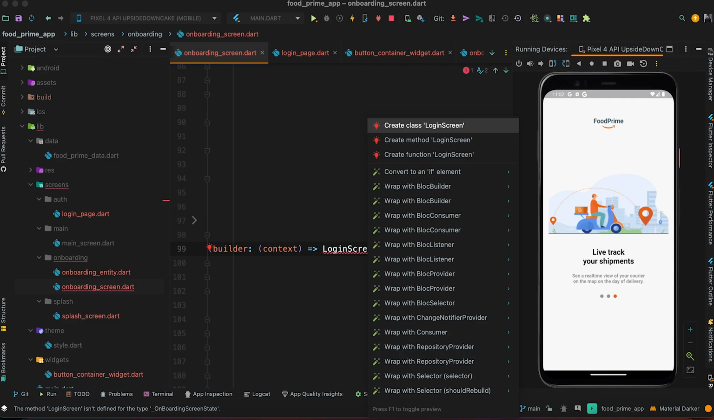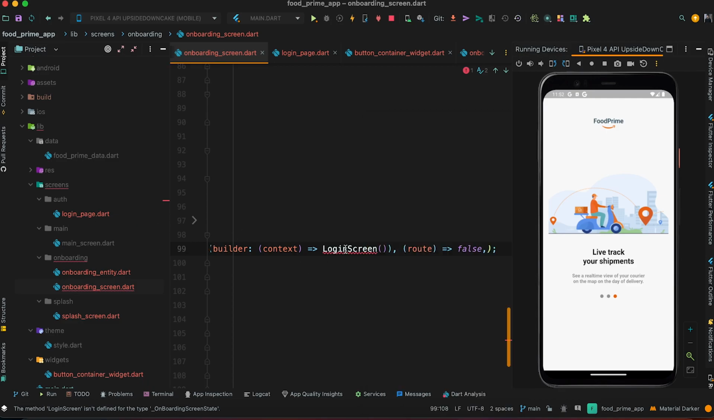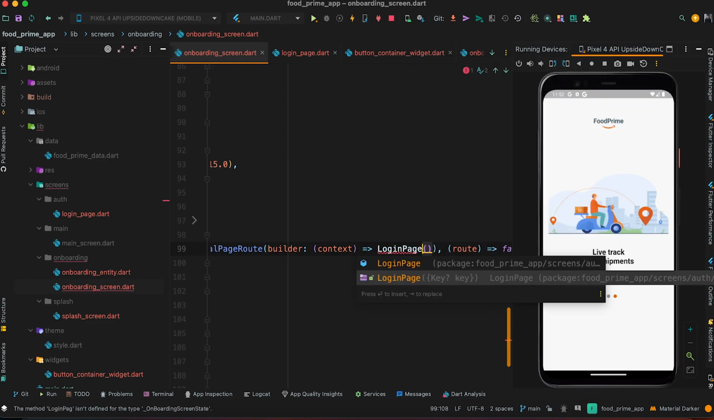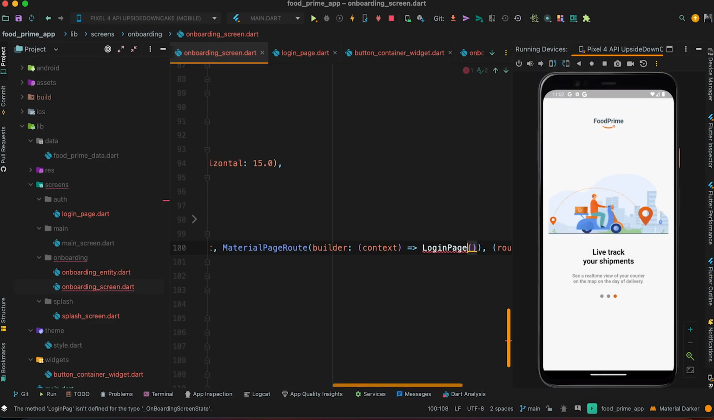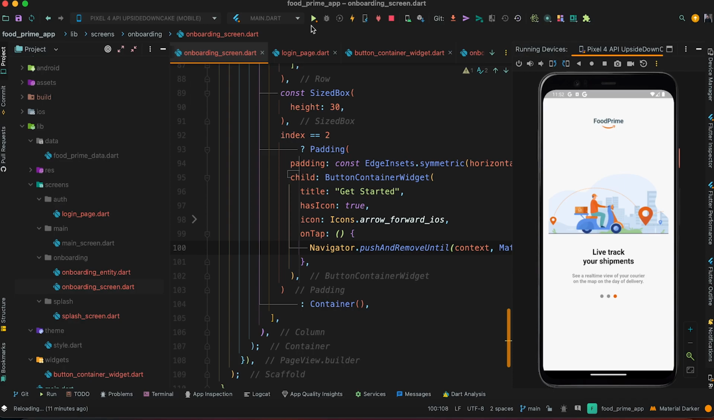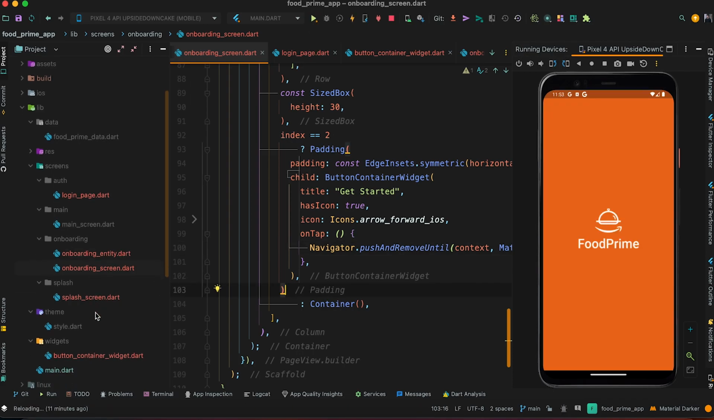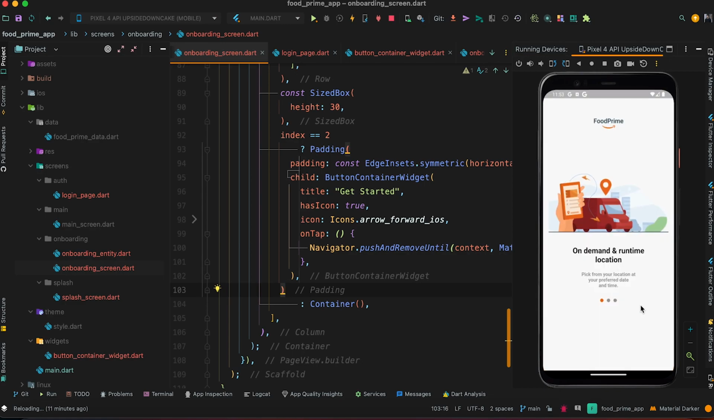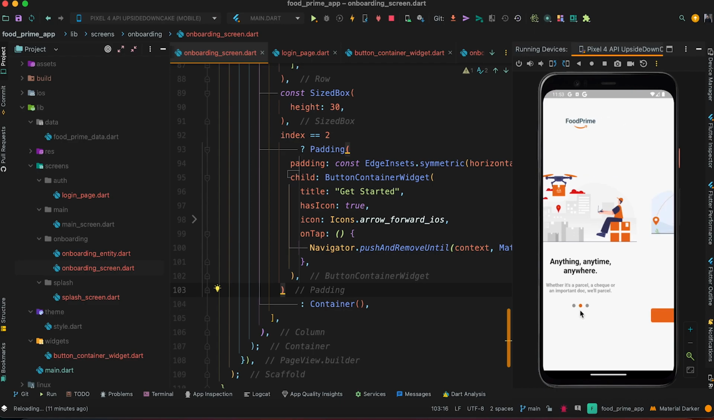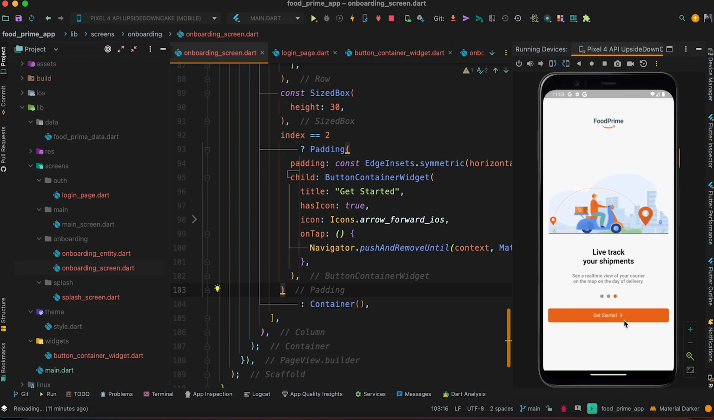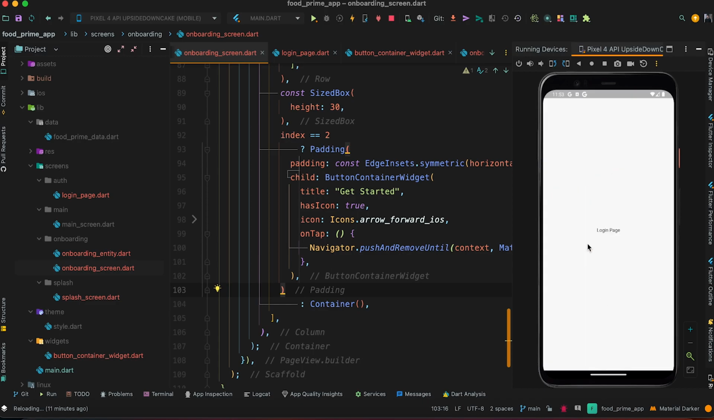And let's import this. Here it is LoginScreen, so let's make it LoginPage, it doesn't matter. So let's import this, and then let's go for how to start the application to see the whole process from scratch. We have the splash screen. This will navigate us to the onboarding. We can swipe between the onboarding, and you can see we got the get started button in here. So when it is clicked, this will navigate us to the login page as expected.